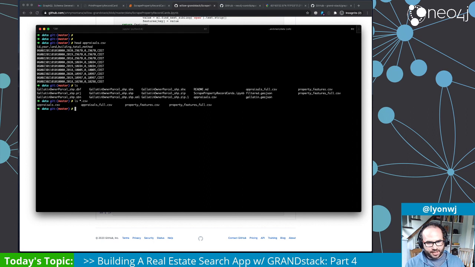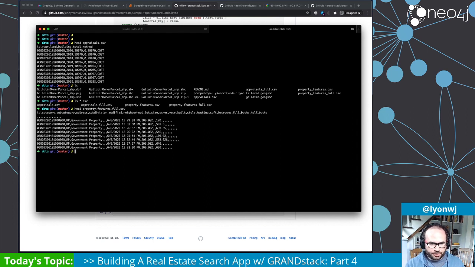So there's that file, and then there's one called property features. This one has a bit more information. It has the ID of the property, what category it is, the address, subdivision, the date this information was last modified, the neighborhood, lot size, acres. Lot size and acres, it's kind of the same information, right?